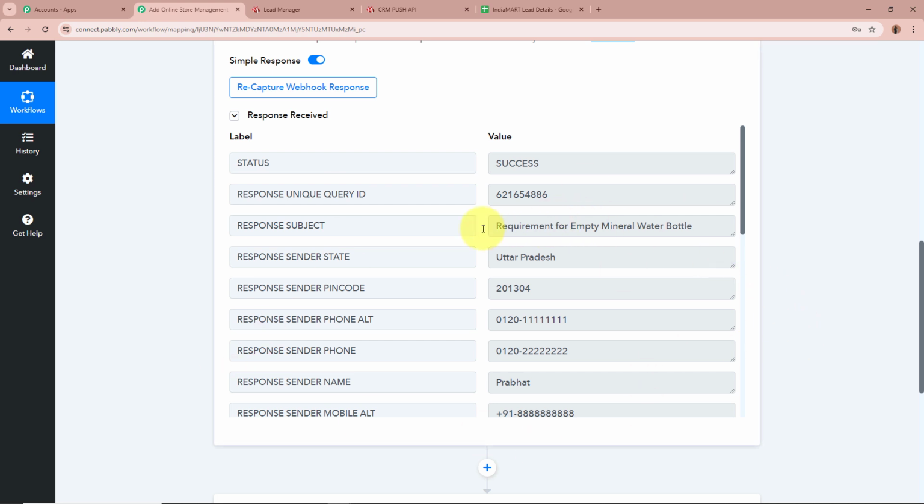In the response, you can see I've received a subject as requirement of empty mineral water bottle. So as I have generated a lead using IndiaMART, over here in the response, you can see we have received a test response. Okay, so in place of this test response, whenever a new lead in your business is going to be generated, you are going to receive the data of that lead in place of this test response. Okay, so this is a test response right over here.